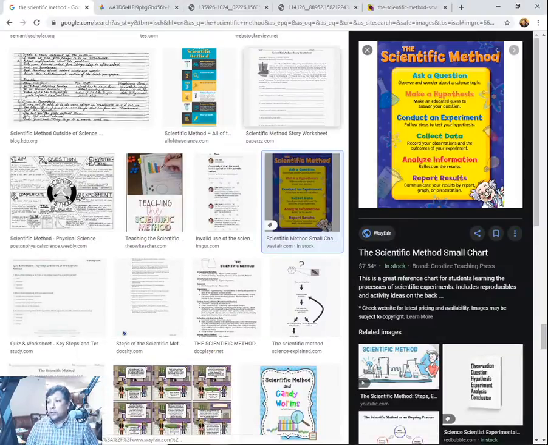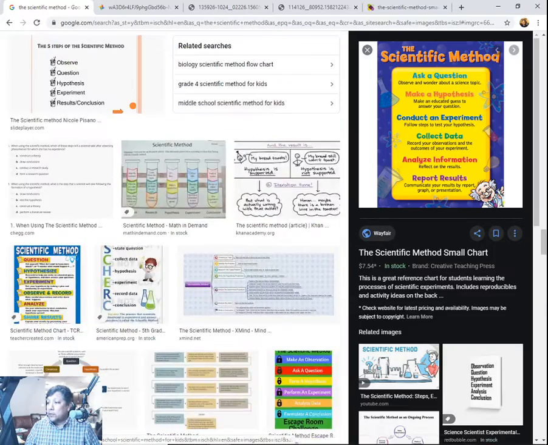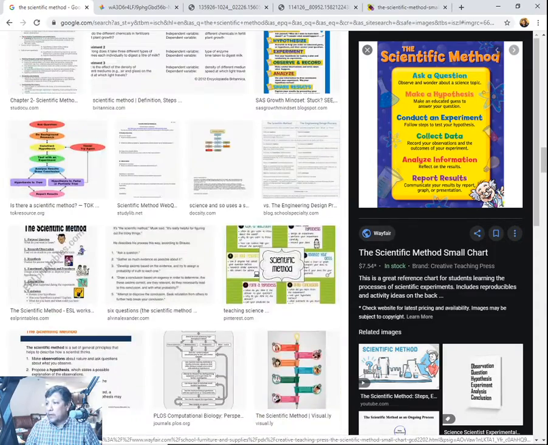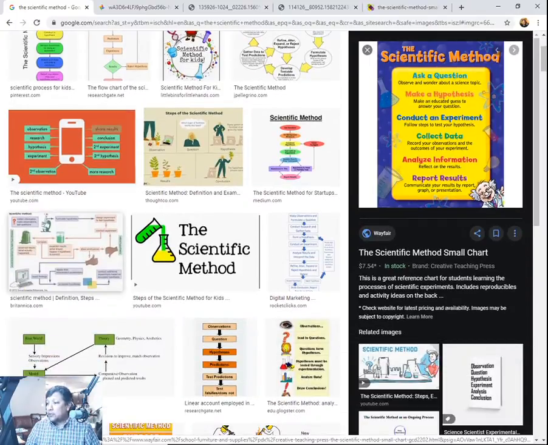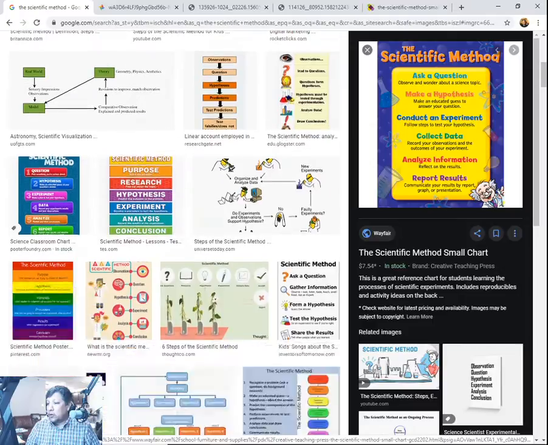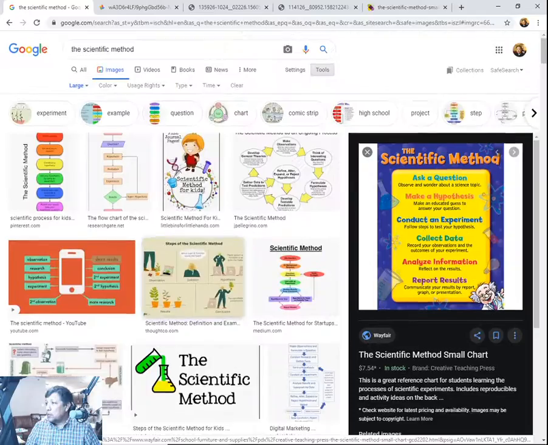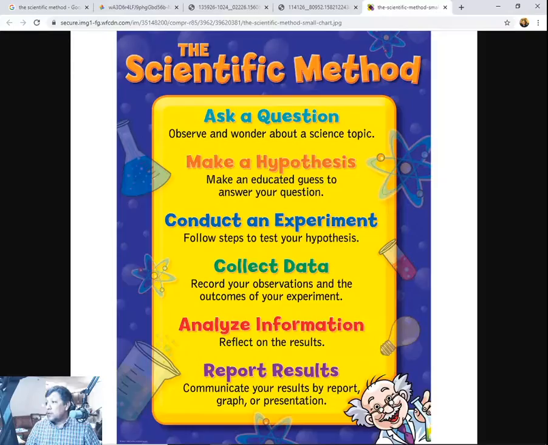I did a Google search, and with Google search, I have tons of different results. I just did the scientific method in the search, and I see scientific method for kids, and I've got very fancy ones. Some are their own artwork, but a lot of the teachers have put a lot of thought into the scientific process. And if you notice something though, I go to something like this.